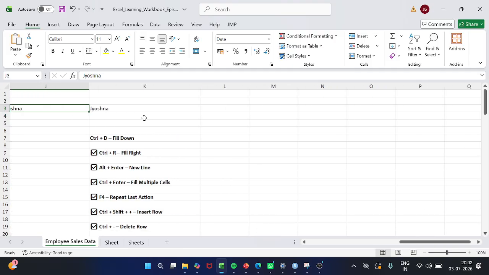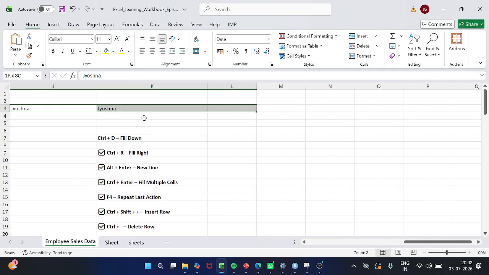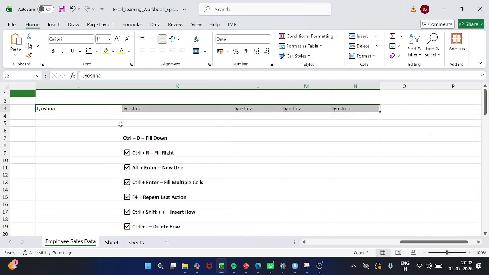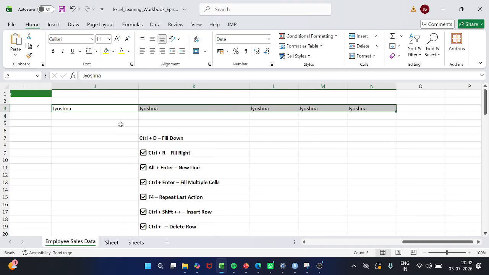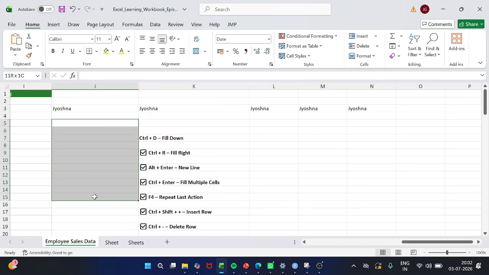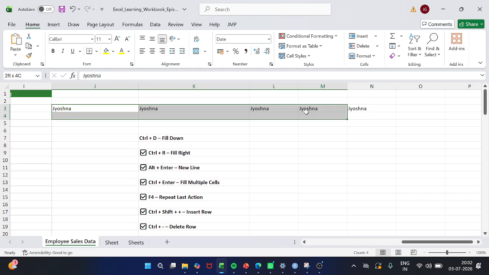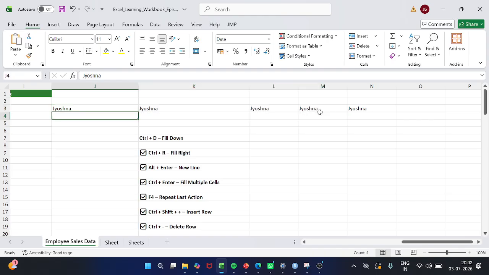If you want it for 3-4 cells, I'll select those cells and then click Control R. Now you got the difference, right? How to use Control D and Control R. Control D is used to fill downwards and Control R is useful to fill rightwards.